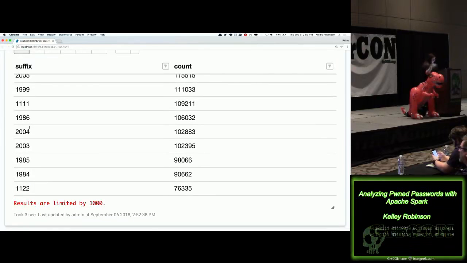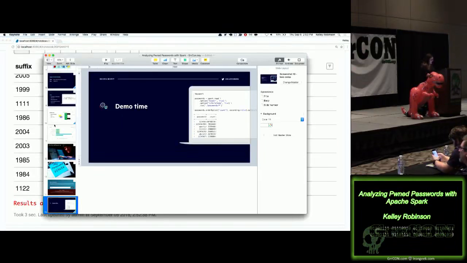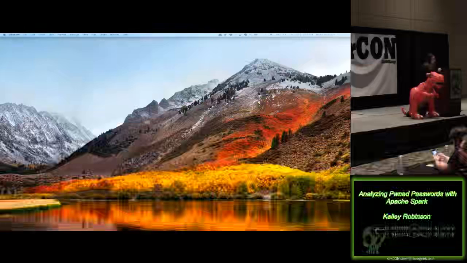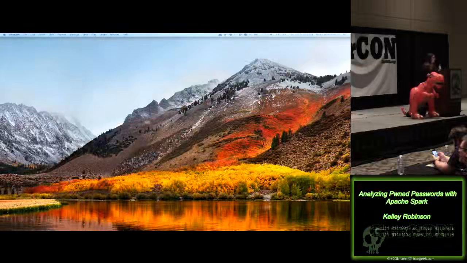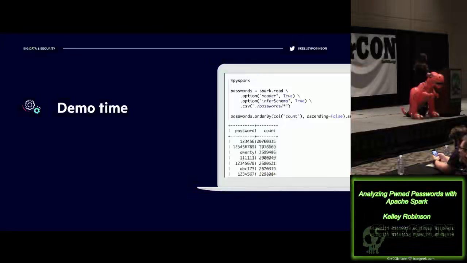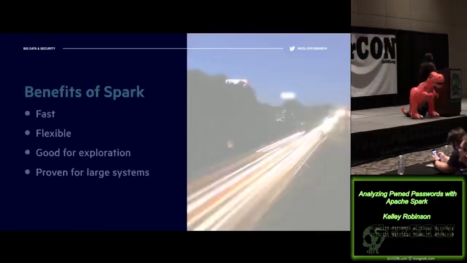I'm going to hop back over to the presentation so that I can finish that up. I hope that gives you an idea of how Apache Spark works and some of the stuff that you can do with it. I think it's a really cool tool. Obviously, it has some major benefits.